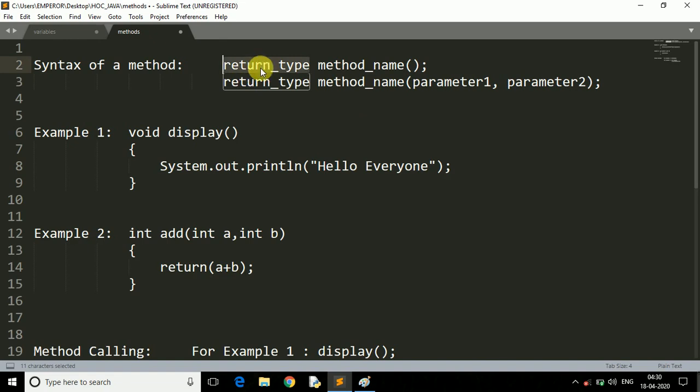First we have to specify the return type, second the method name. You can specify any method name as per your requirement, and then you have to specify the parameters. If you do not specify any parameter, it is a simple method, and otherwise it is a parameterized method. Let me show you with an example.